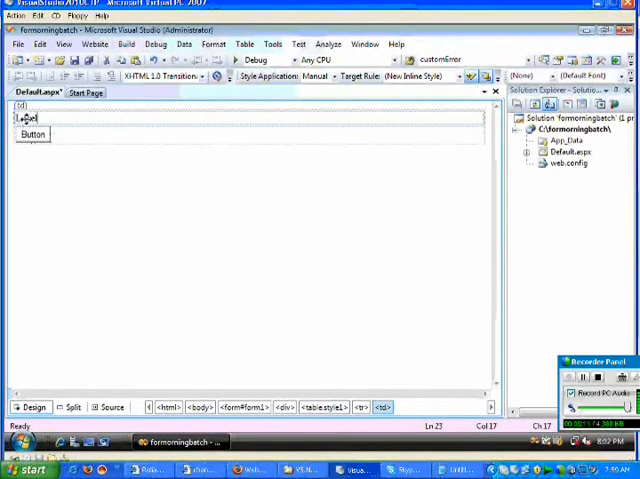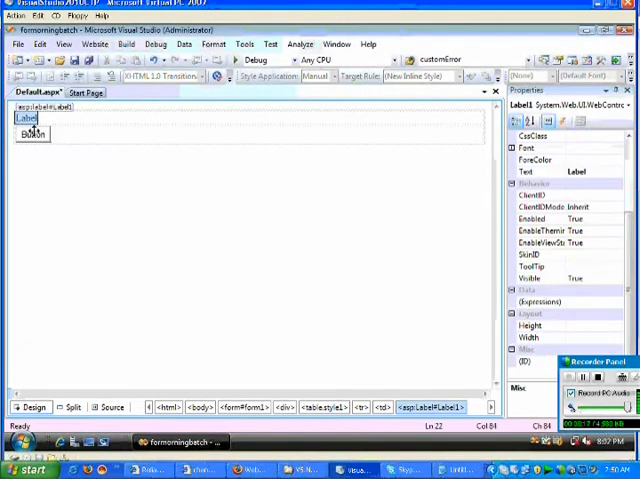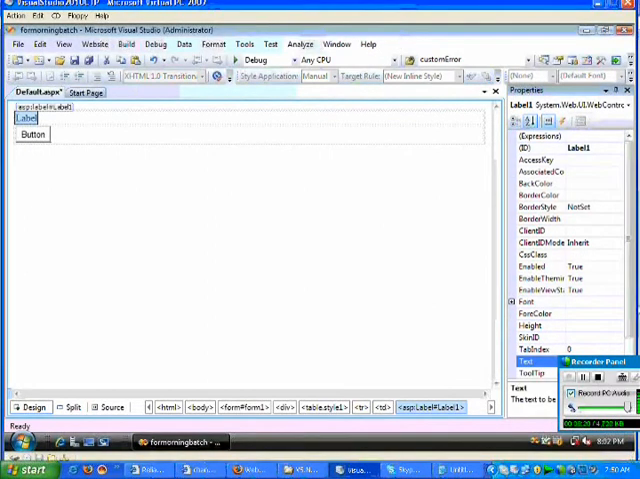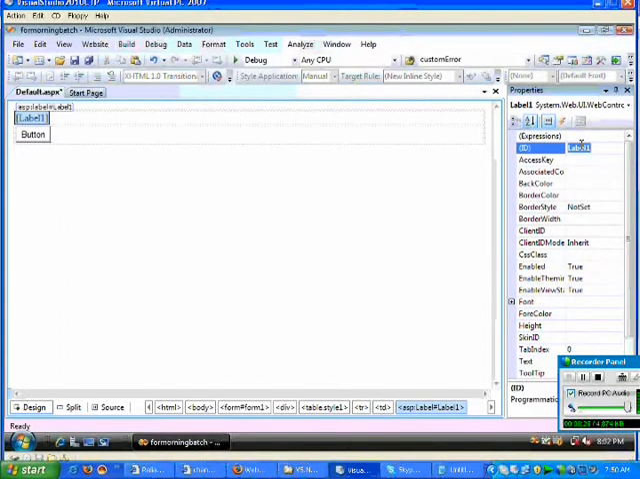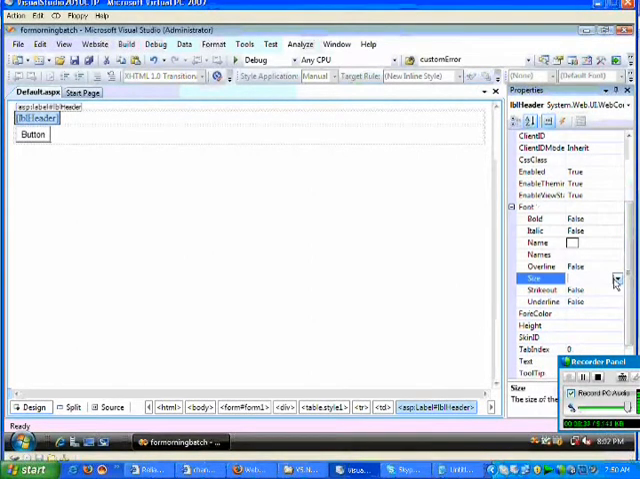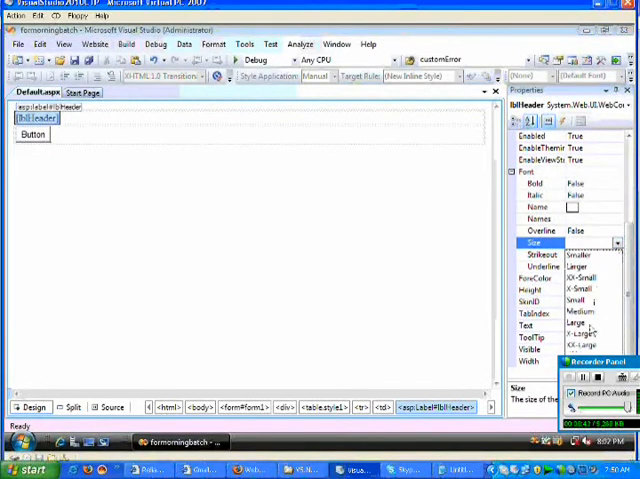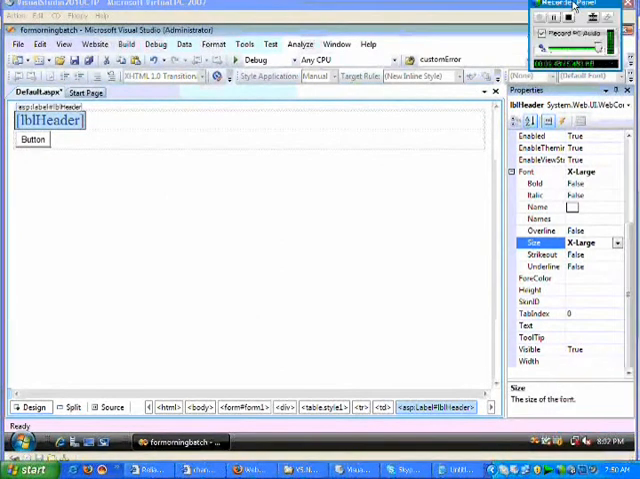Now for this label I would like to set some properties. For example, I remove the text. The ID I just make as LBL header, and the font I just make somewhat larger so that it will be visible for us.